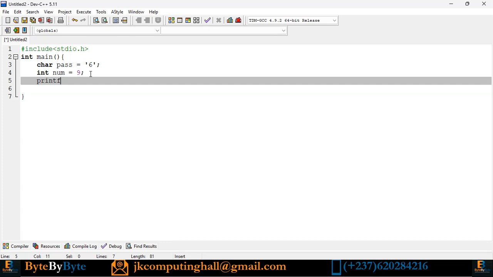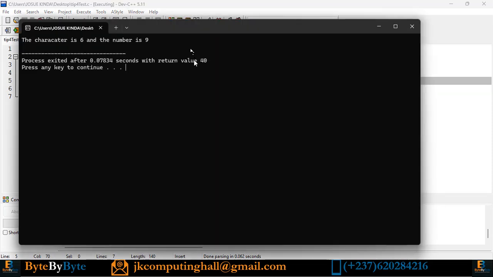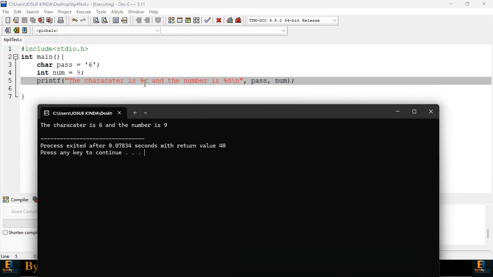Good. So let me say printf, the character is %c and the number is %g slash n. So the character pass, the number num. When I print this, I will say tip 4 test.c source file. So when I run now, as you can see, the character is 6 because it takes pass and the number is 9.